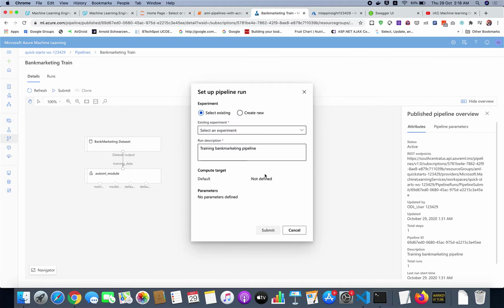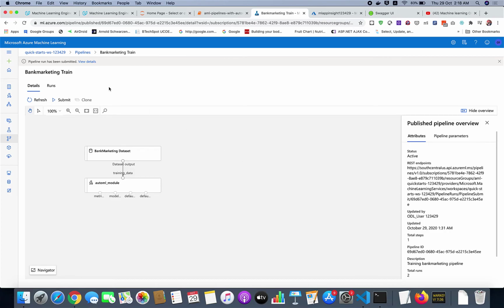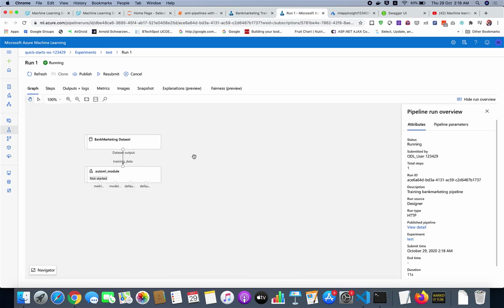So yes, I'll go back to the pipeline state, and I would want to show you, if you want to submit this pipeline, if you want to create a new experiment, then you can create a new experiment. Like I would give here test, and I'll submit, and in a matter of a few seconds, you'll see that the pipeline status would be running rather than completed. So you can see run 1 running. So that was, I think, the only step that was left.